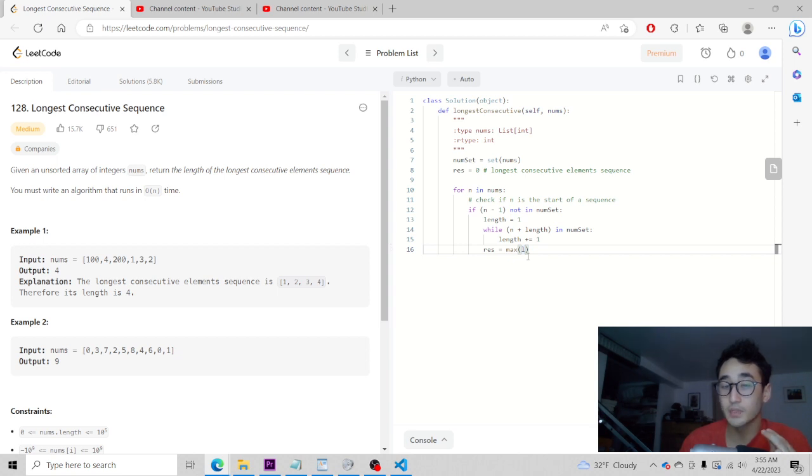Where res becomes the maximum of length, which is the number of items in the sequence, and we have the result, which sets result equal to length, I believe. Then we can return the result. I want to know what this does, so I'm going to play with it.